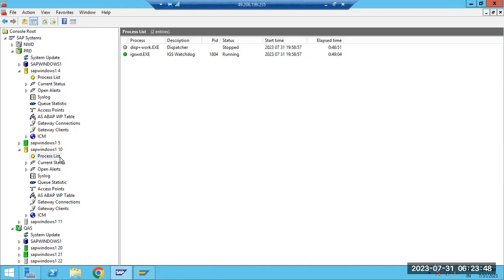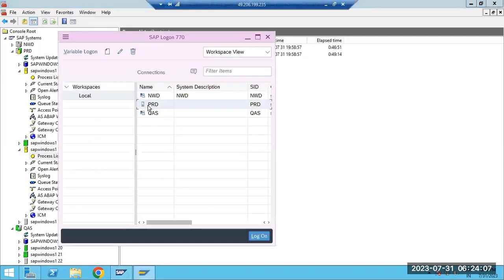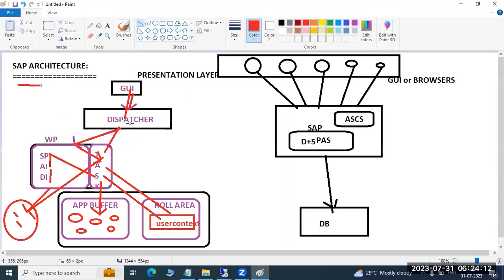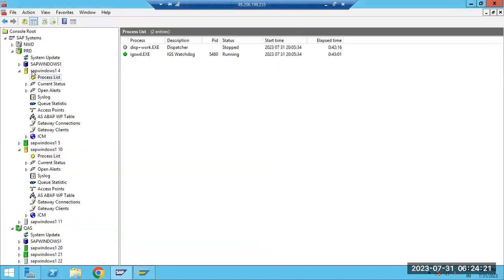You can see here that all application servers are down, which means you cannot log in now. The dispatcher first assigns the request to the subsequent work process, but the dispatcher is not taking it here, because we stopped the dispatcher.